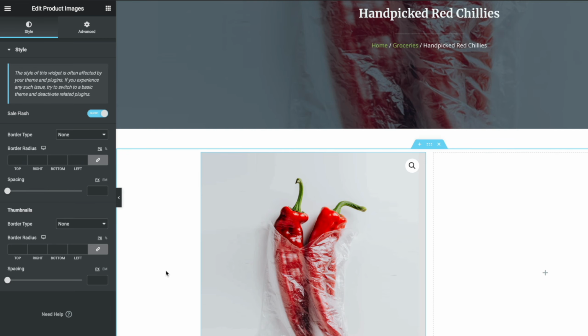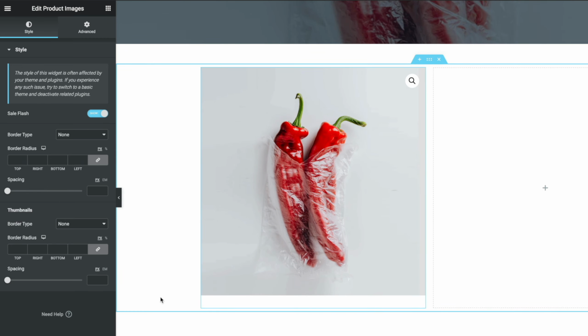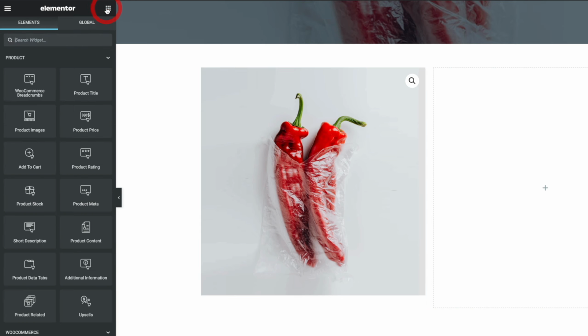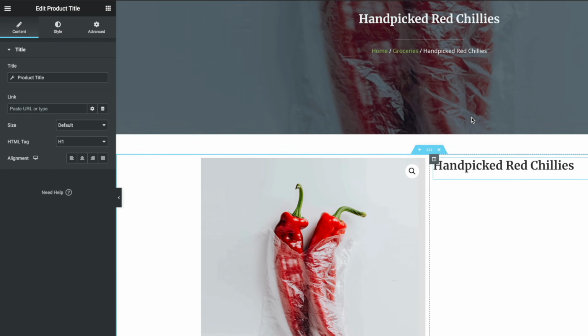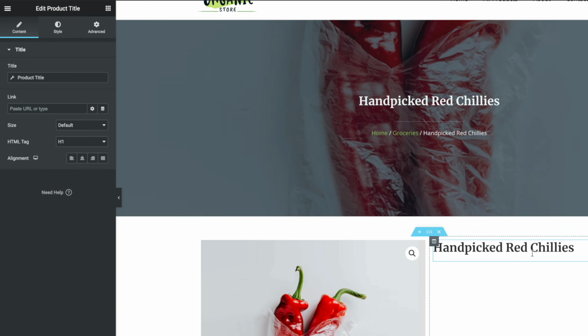If we have multiple images, we can have those listed underneath, and we can style and configure those through the thumbnails option. For this example though, I've only got 1 product image associated with it. So let's go back and choose some more options. So we want the product title. We can drop that inside there if we want to, but this is kind of duplicating what we have at the top. So let's just get rid of that for now.